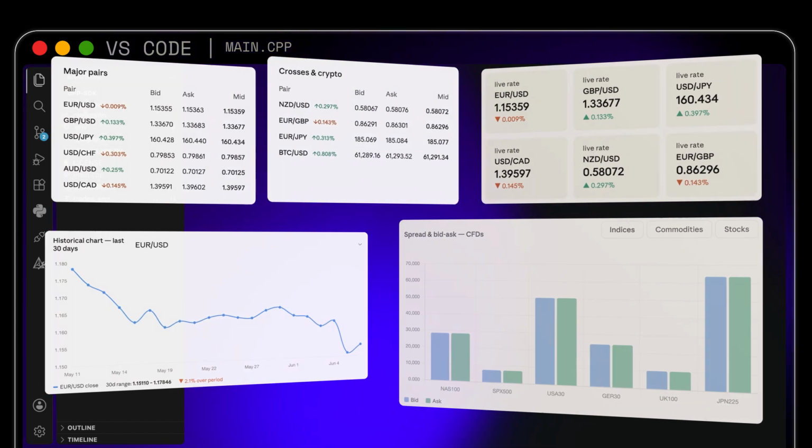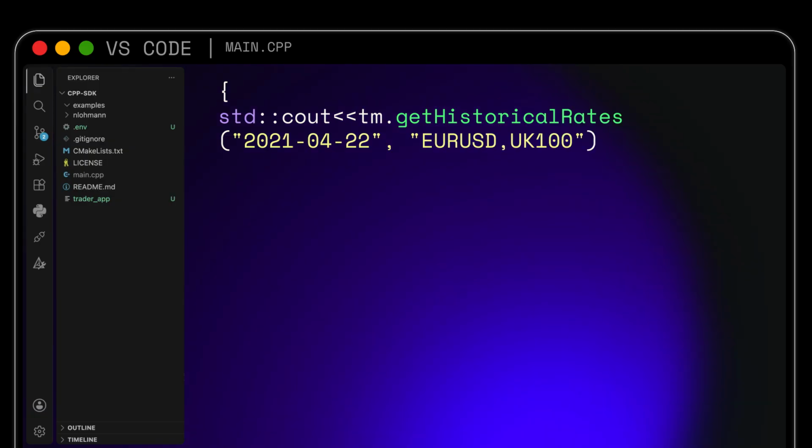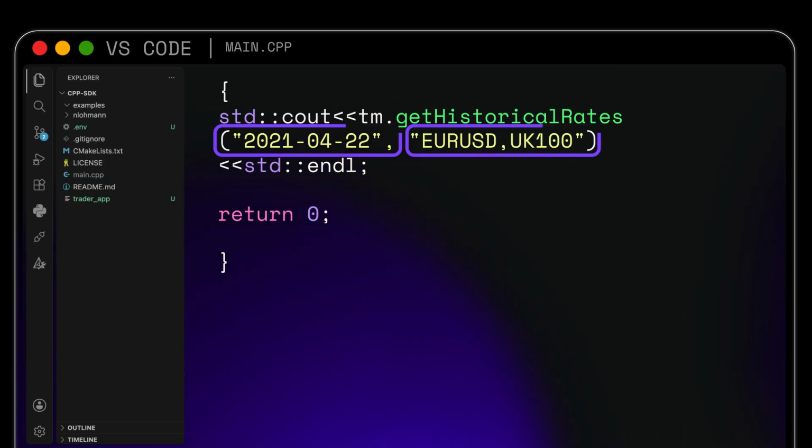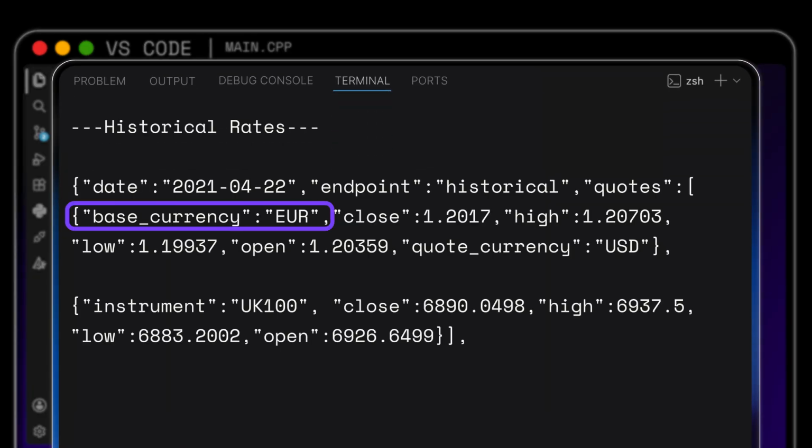Need historical data? That's just as straightforward. We'll request historical price information for a specified date range for EURUSD and the UK 100 index. The response shows the base currency with close, high, low, and open prices. It's perfect for backtesting strategies or analyzing market behavior over time.